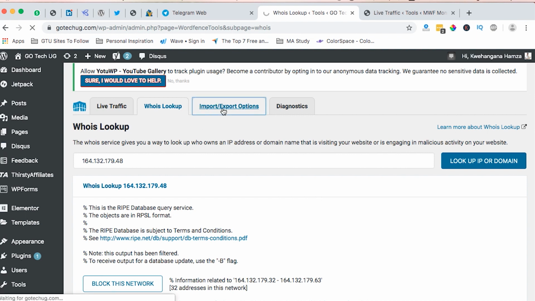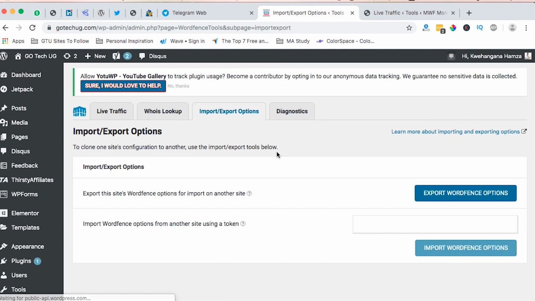And the other option is the import and export options. This gives you the ability to export Wordfence options. I mean, these are the settings. If you have like 10 other websites that you're running and you want to use the same setup that you already set up in Wordfence, you can simply export here.